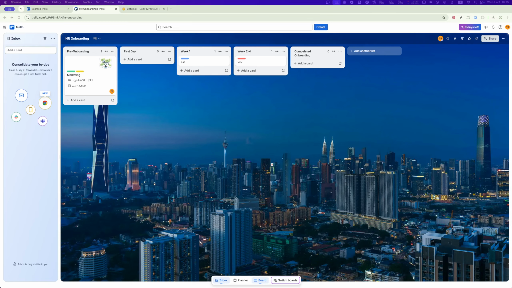Whether you're using Trello for work, school, or personal projects, this small customization can make a big difference. Let's dive in and I'll walk you through the entire process step by step.